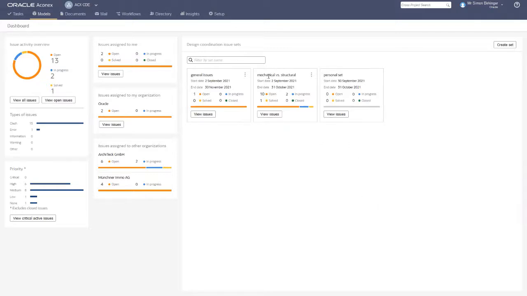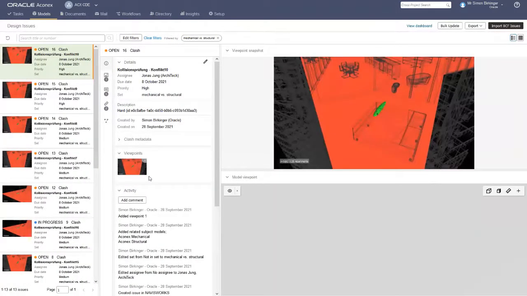So for example, one where I checked all the mechanical partial model versus the structural partial model, and where I can assign all my clashes that I found in there. So let's view those issues. Here we are. So we have an issue register where all those issues with different statuses are listed within the system. Now, how do you get those issues into Aconex? I will show you first of all how this is done via Navisworks, and later also how this can be done via Solibri.